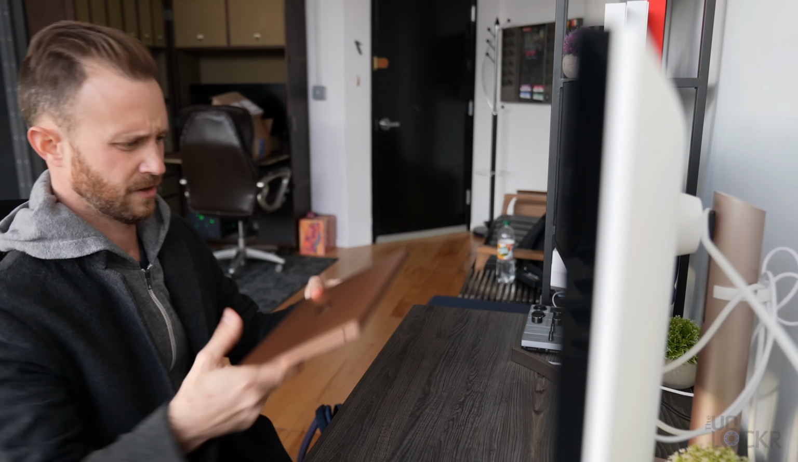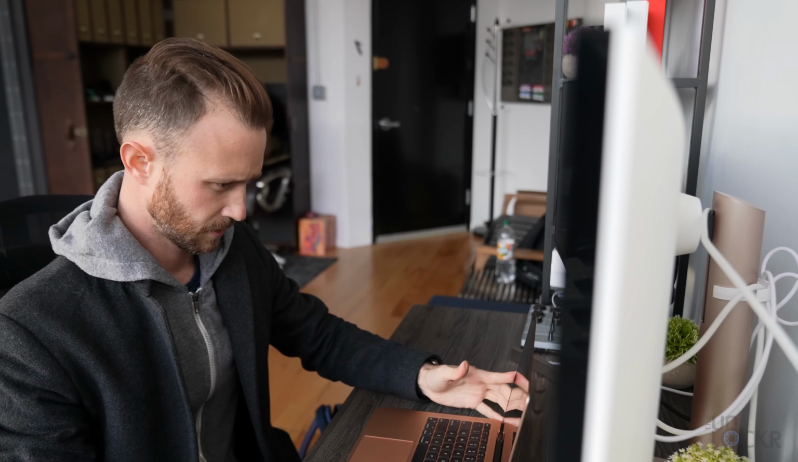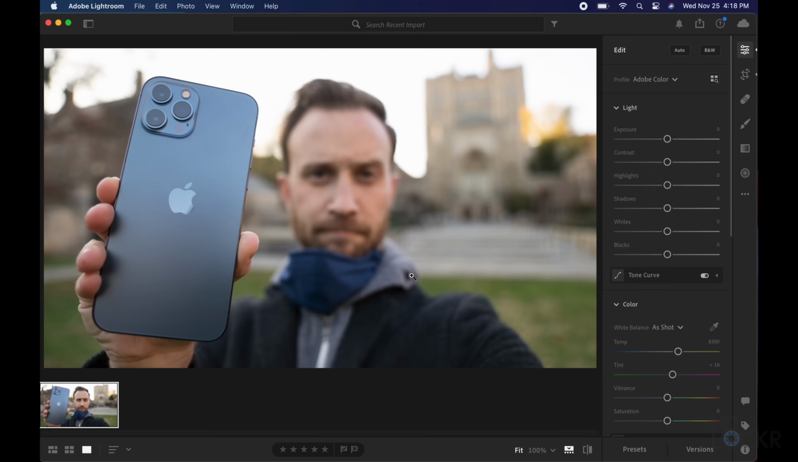Okay, and now let's test out the battery life and the performance with some photo editing. Okay, so I have a raw photo from my Sony a7S III in Lightroom. And again, this version of Lightroom is not optimized for the M1. It's being emulated using Rosetta 2. So let's click auto really fast and just see how that does.